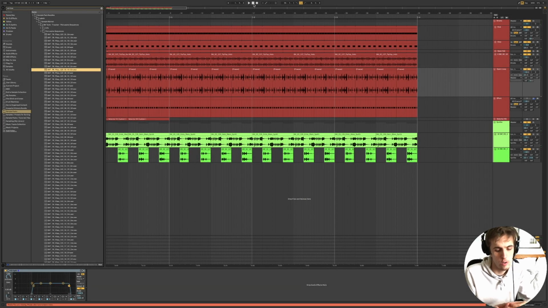Hello everyone. Today we're going to be looking at how to create minimal house glitchy perk loops. Obviously you have your main beat, like the kick, clap, and hats, but then you might want to add extra groove with perks.